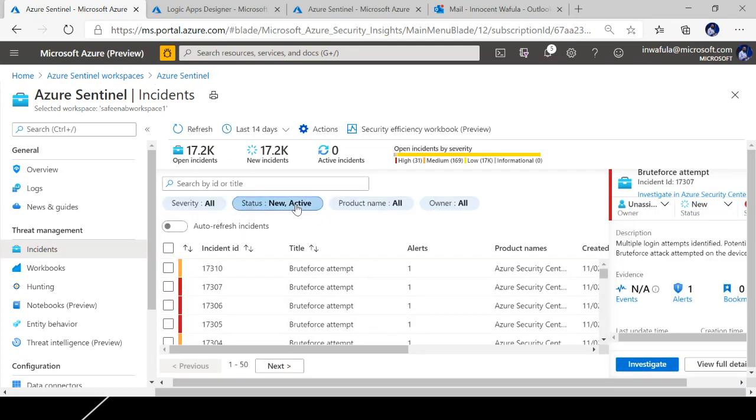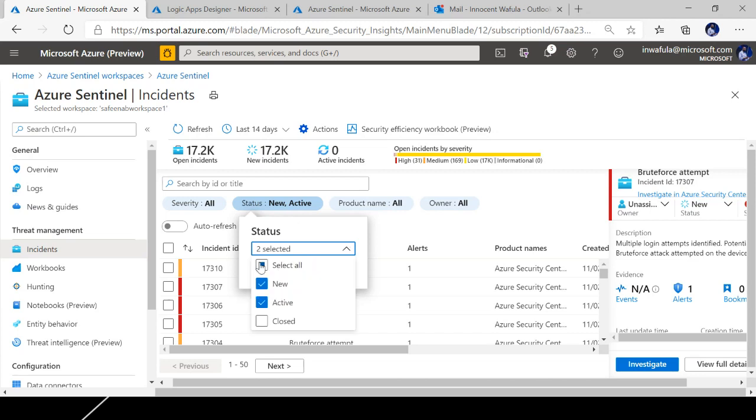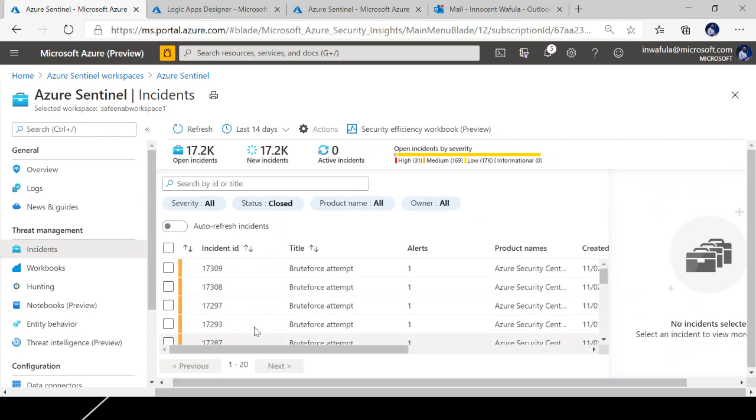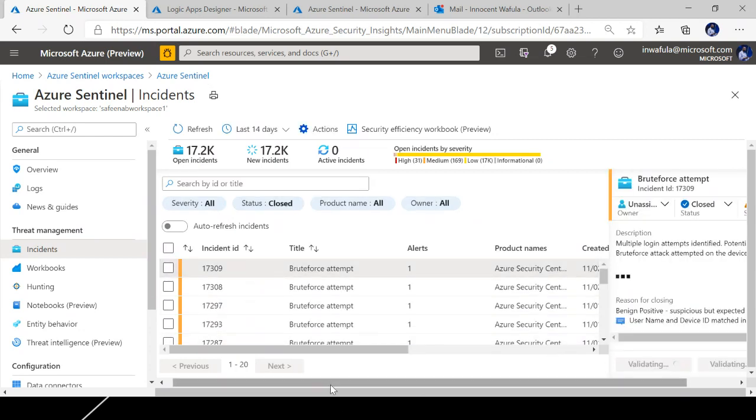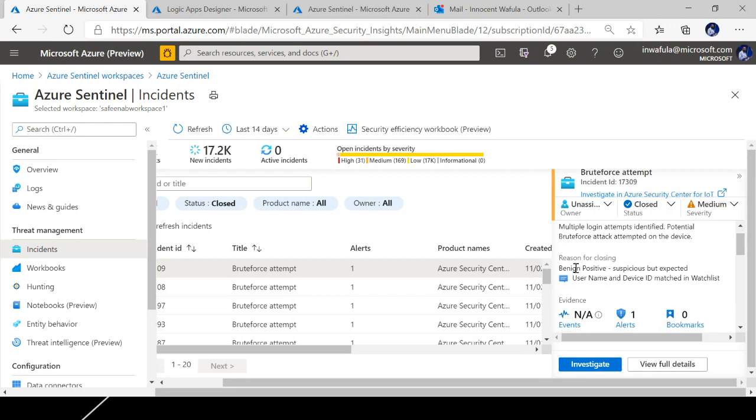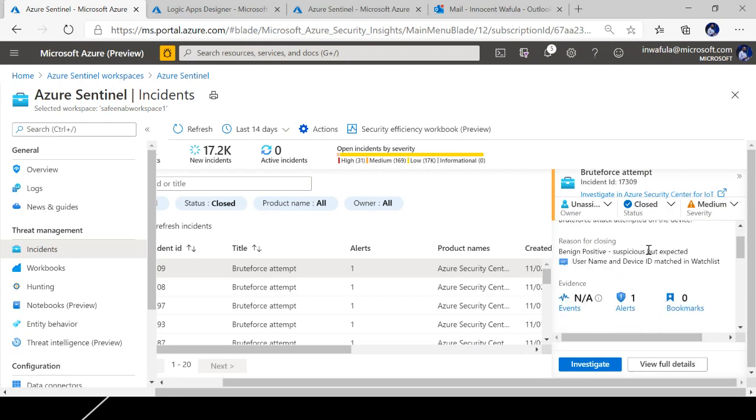Then go and check for closed incidents, because if indeed we had a qualification of an incident that may represent benign activity, then we should have an incident being closed and the comments being put in there. So we see indeed this one is closed. The reason for closing is specified as benign positive, suspicious but expected, and then the username and device ID did match in the watch list.